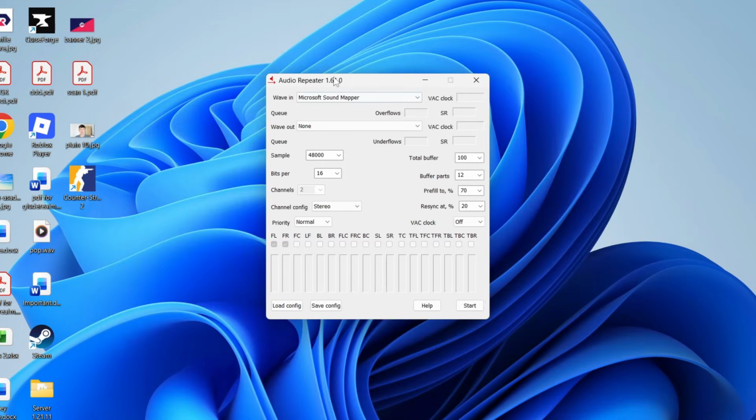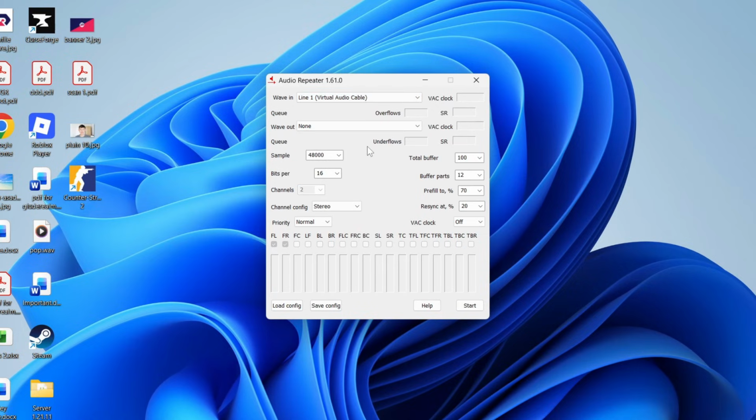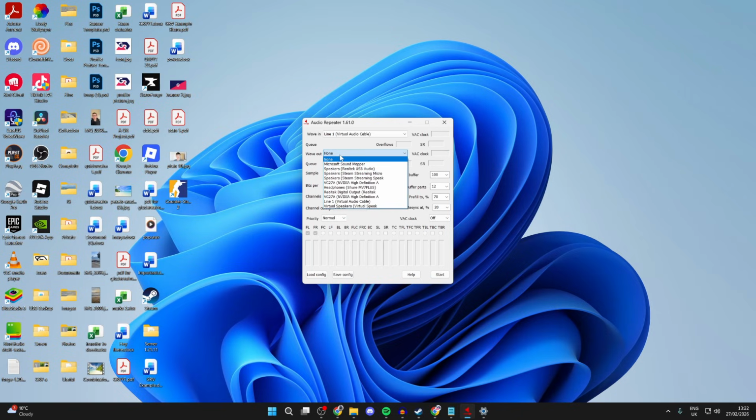Then you can come back to audio repeater. Where it says wave in, you can click there and select line 1, virtual audio cable, like so. Then for wave out, you can choose one of the outputs you want to use. I'll choose my speakers.